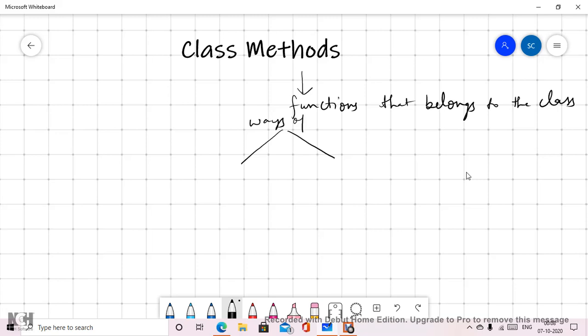Of defining. First one is inside class definition, and the other is outside class definition.